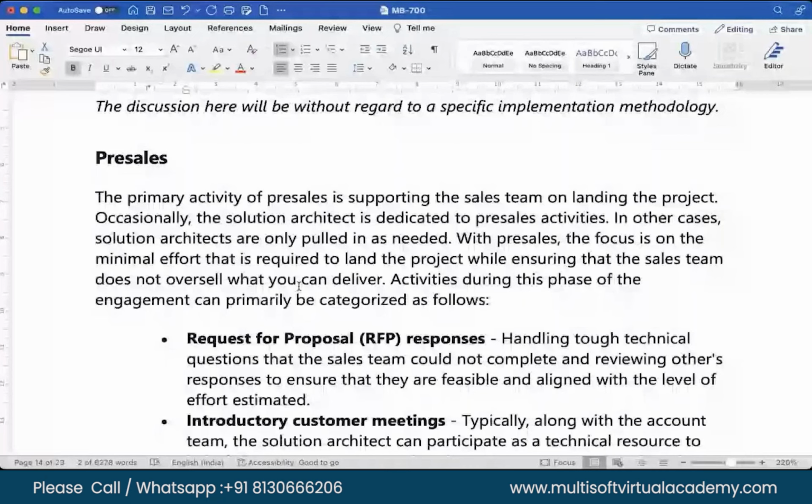First, you have request for proposal, RFP response, introductory customer meeting, proof of concept or demos. Do you have a demo environment? I don't. Okay, so do you have a customer environment with you? Yeah, I have a customer involved. And does the customer have a demo environment? Well, not that I'm aware of.